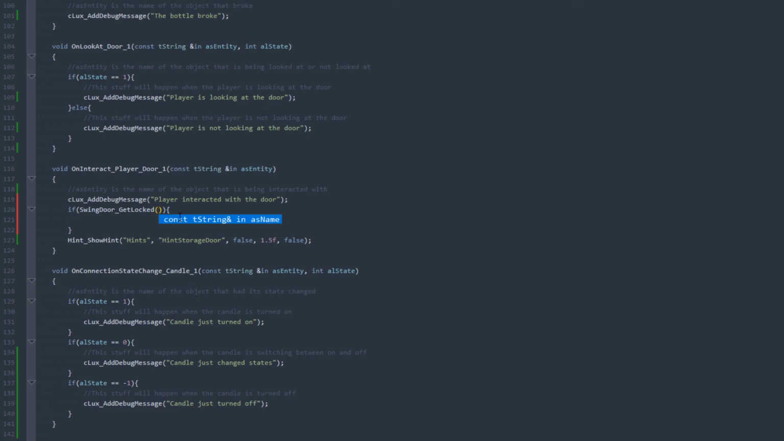of the door. So if you followed along with our episode 5 video on interacting with the player door, you would know that when you call on interact player door, one of the values it passes in is as entity, which is the name of the object that's being interacted with. In this case, it's the door. So we can just put in as entity here, and that will check if this door is locked. So now we know that this door is locked. If this passes, we know it's locked, and we can start doing stuff in here.